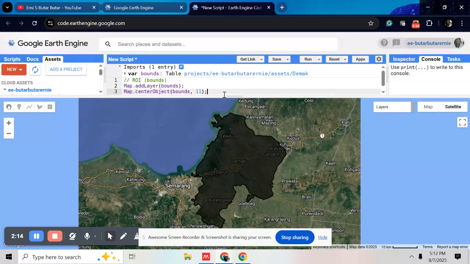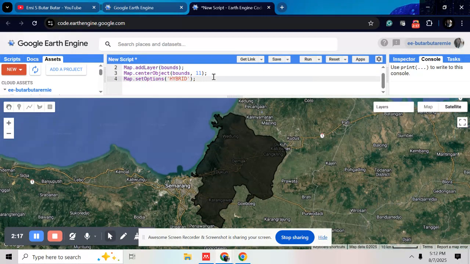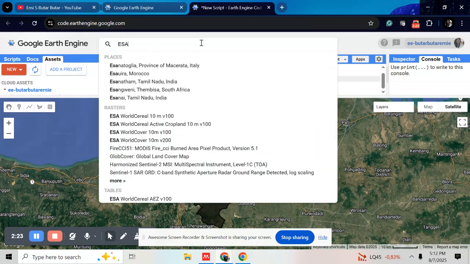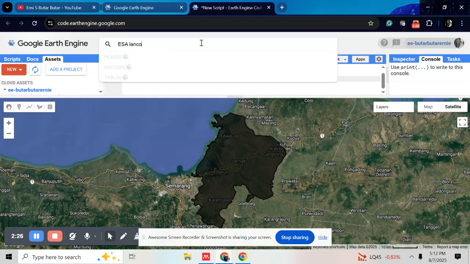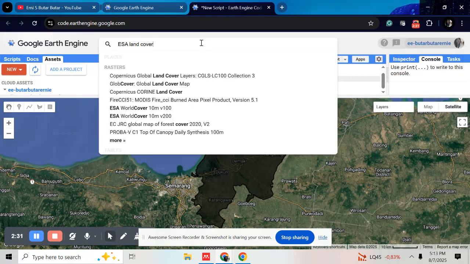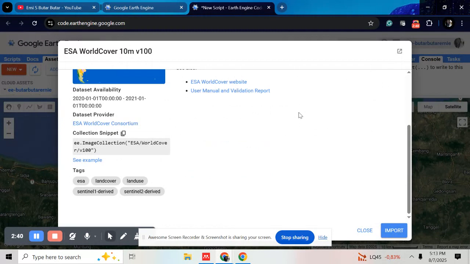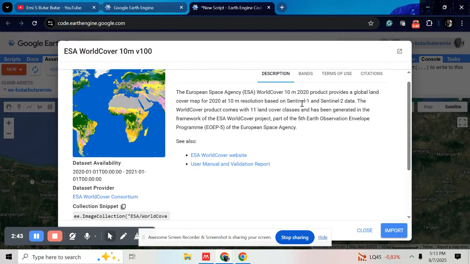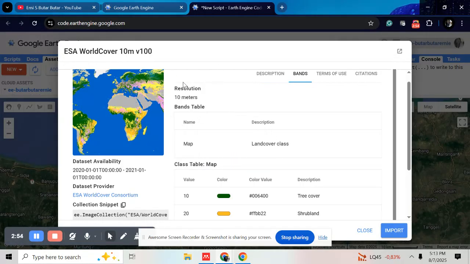After that, as I mentioned before, we will use data from ESA land cover. So we will use this dataset. This dataset is a land cover map that was already produced by ESA in 2020. So we will compare with our result from before. This product has a resolution of 10 meters.